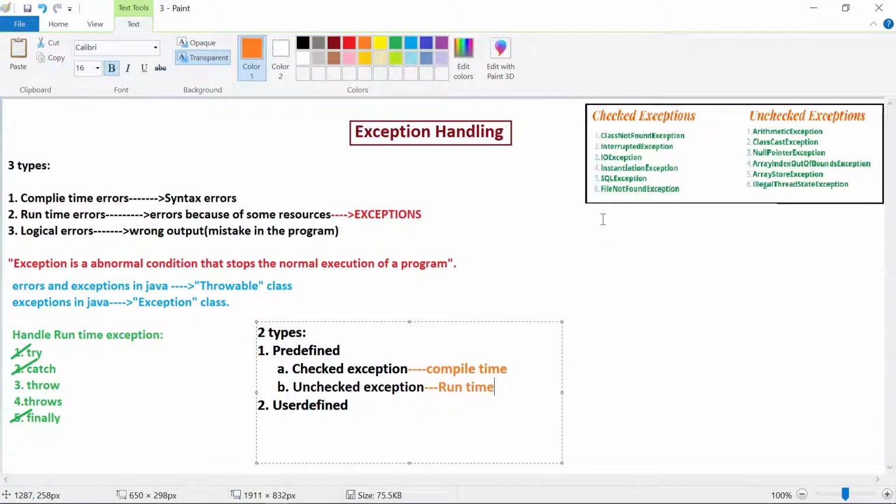Okay, if any checked exception is available, then you can handle the exception in two ways. Okay, checked exceptions can be handled in two ways. First way is you can use try catch. I am talking about checked exceptions. Checked exceptions can be handled in two ways.